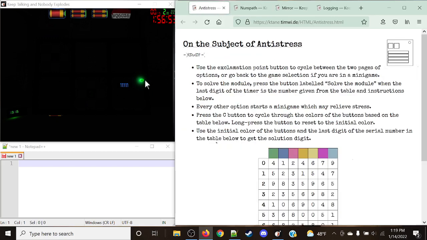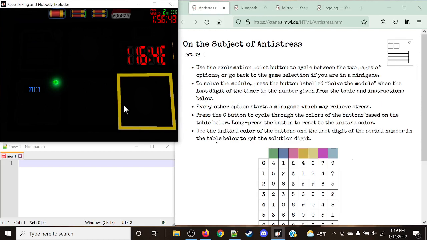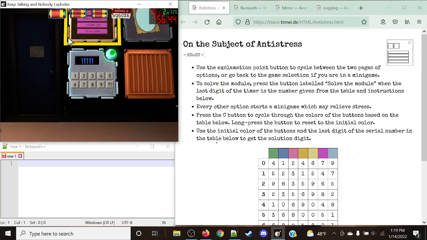Next up, let's head on over to Anti-Stress. Anti-Stress is a little bit of a fun one, because it actually is a little bit of a nice tool on the ROM. So once the lights turn back on, we'll take a look at it.